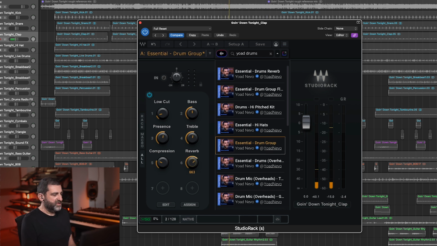Let's see if I can add some reverb, some presence, and I don't need the low end really, and I need loads of compression. Not as much, but that should work.